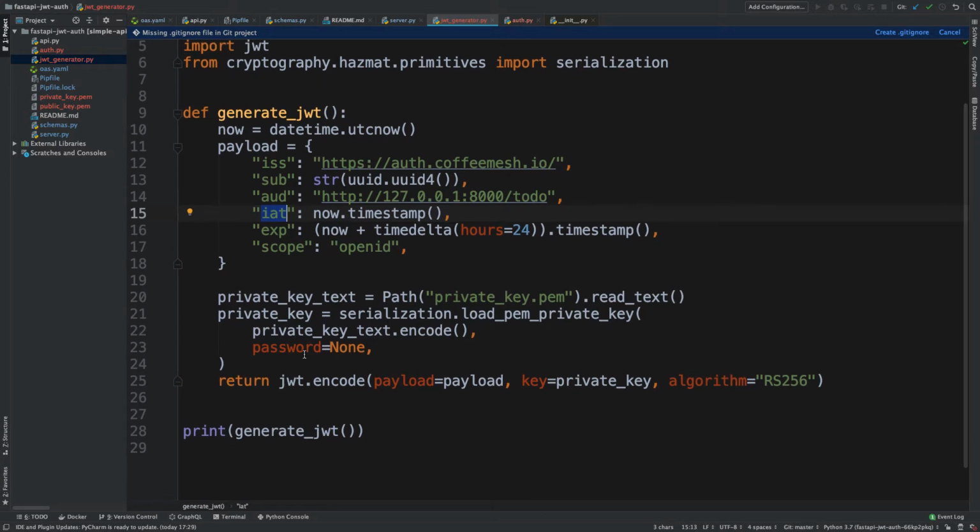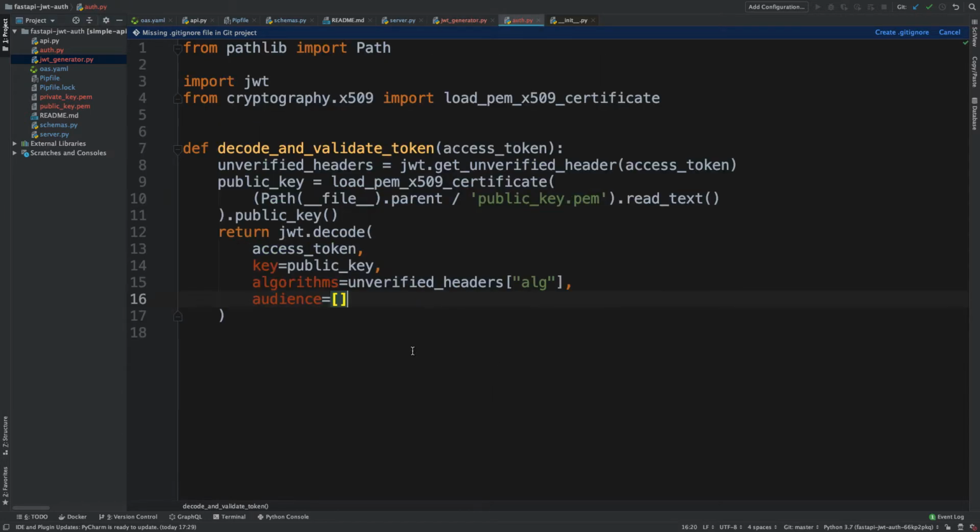The key is not password protected, so we don't need to specify any password. And finally, we use JWT to produce an encoded token with these parameters. We are using the RS-256 algorithm to sign the token because we are using a private key. If we were using a secret, we would use a different type of algorithm. So the important thing here is that audience has to be set to the same value that we use in this file. So let's go ahead and copy this here.